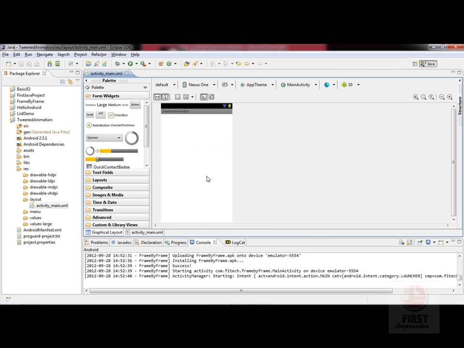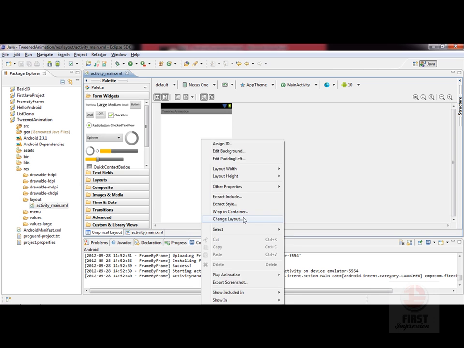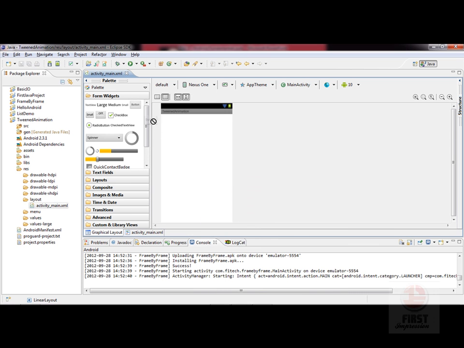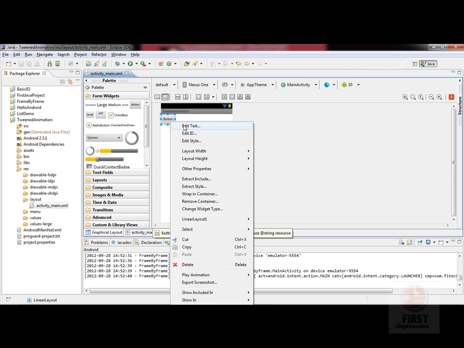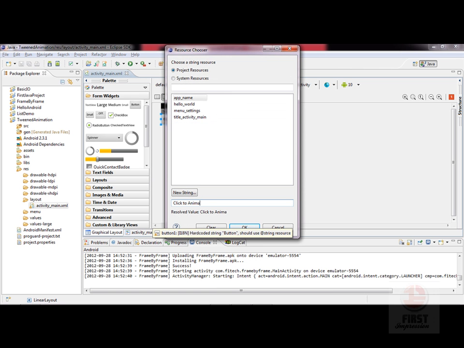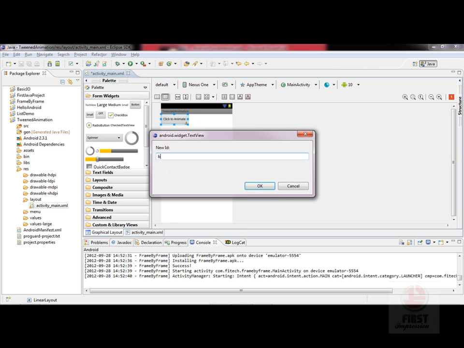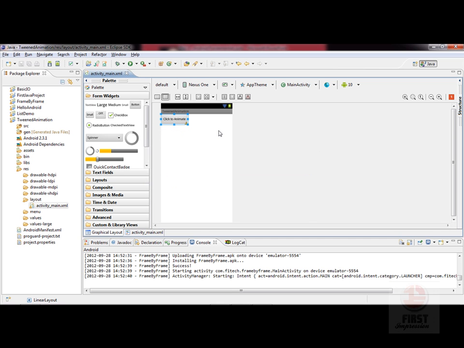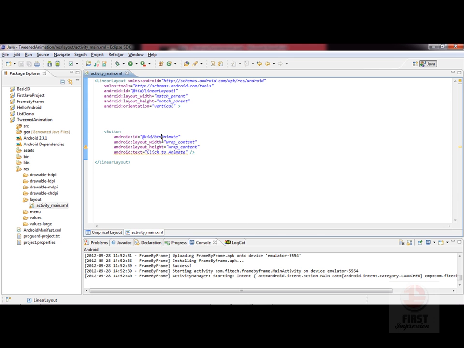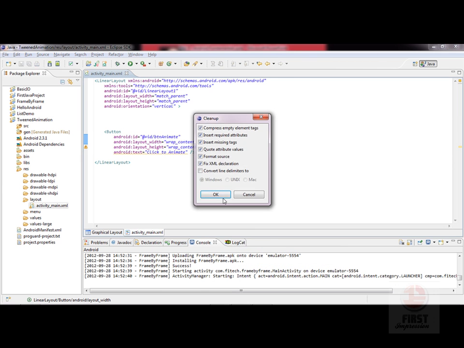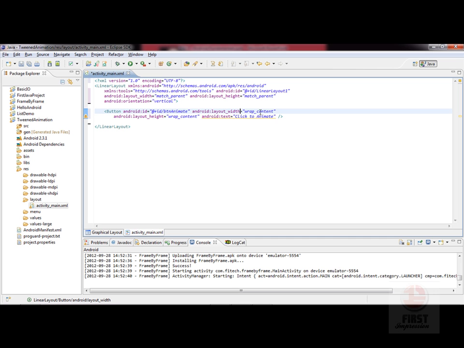I want to add a button over here which will be placed at the center of the parent. So that's a relative layout. To create a relative layout, we have our steps. Right click, change the layout first to linear layout, add the button, right click on the button, edit the text, click to animate, right click on the button and say edit ID, btn animate. Now go to the XML file, right click, source, cleanup document, and make the layout from linear to relative.